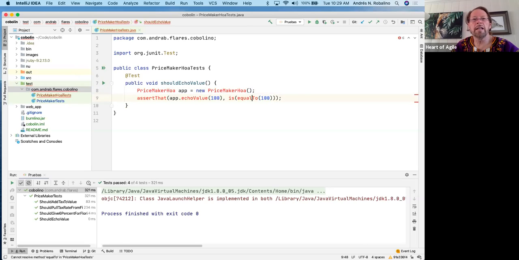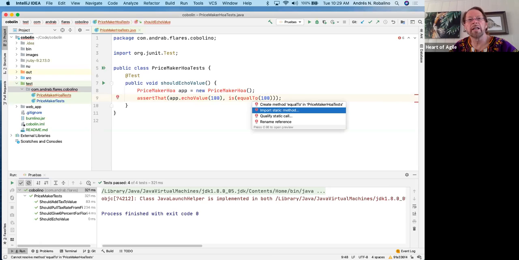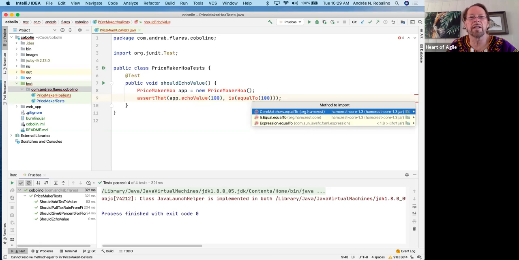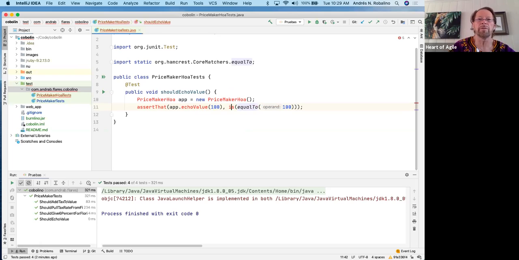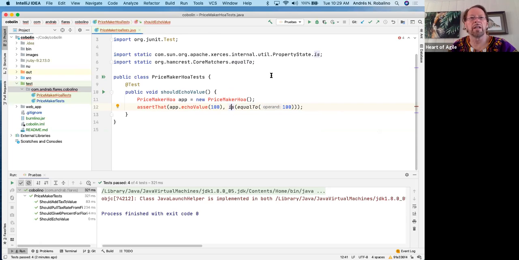So for the TDD hardcore, you would run that and it would fail because the code hasn't been written yet. But I think we can take that under advisement and believe it would fail. So maybe we just go to the app and create a function called echo value.